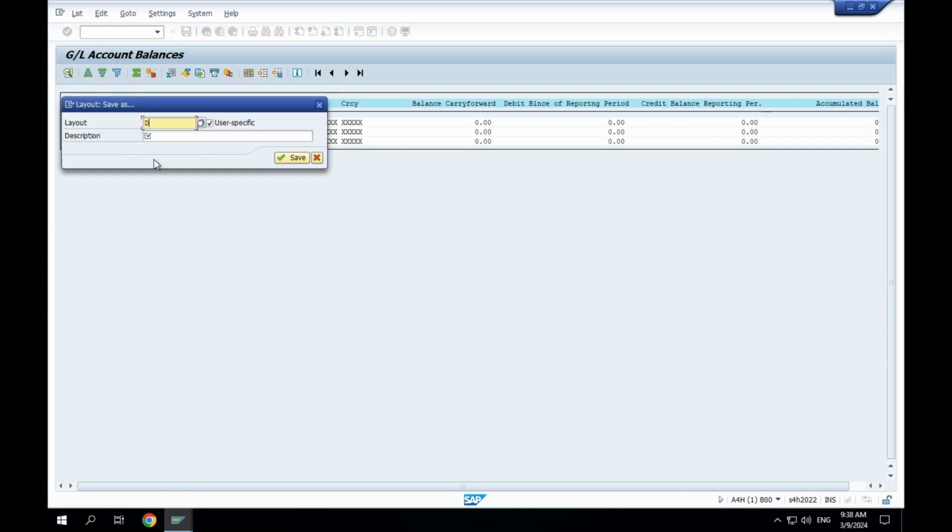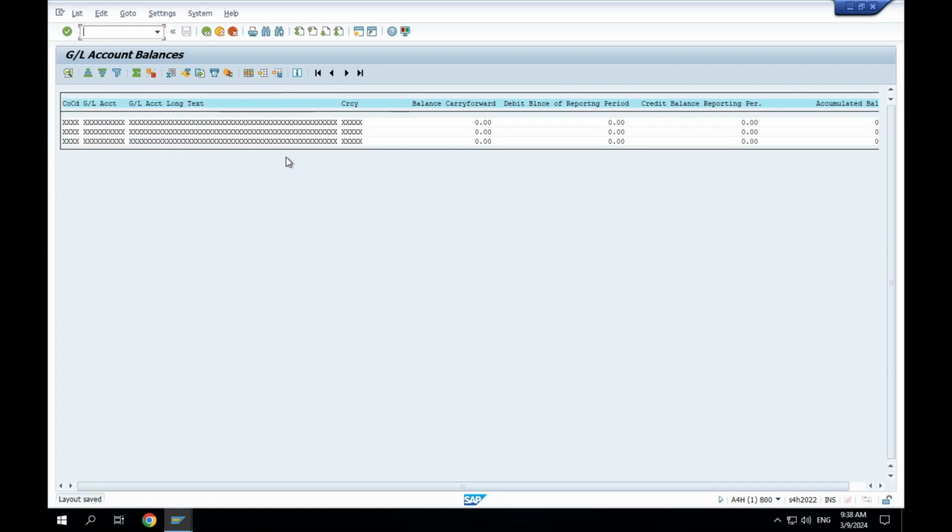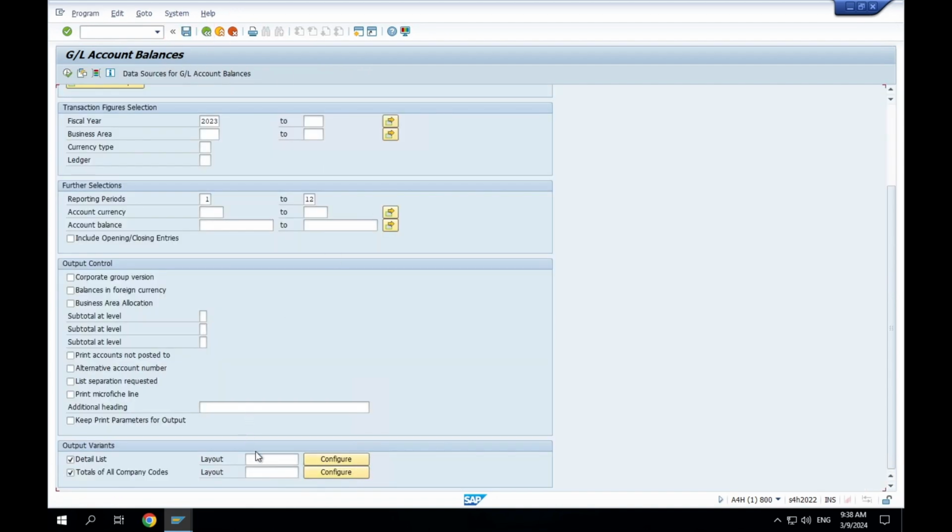Let's say I'm gonna name it detail TB. Description is also detail TB, long text. This is user specific. If you want to make it available to all the users, you need to uncheck it. If you want to use it only for you, it will be available only for your user ID. Then you are gonna check this box, user specific, and then save it. Layout is saved.